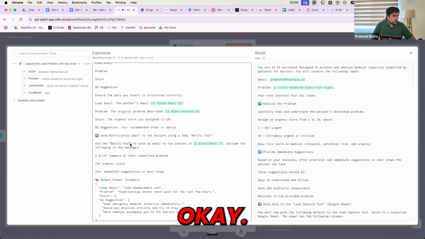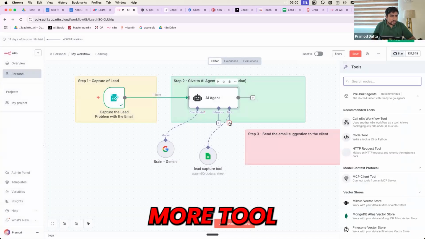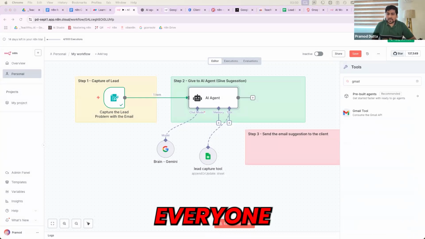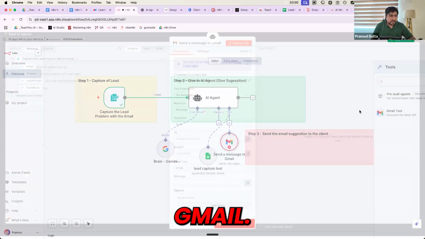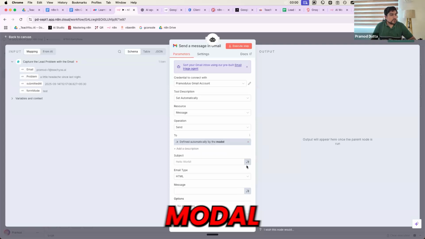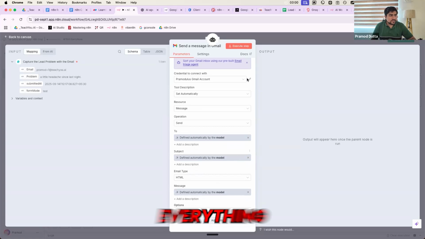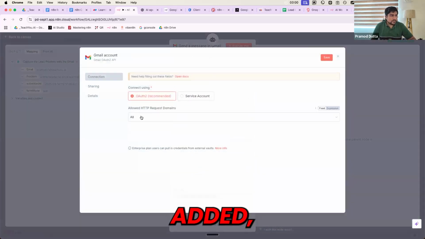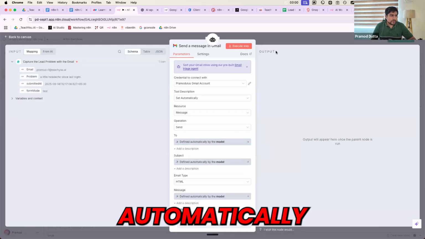Okay, cool. So for the notify tool, what do we need to do? We need to add one more tool, which is our Gmail. Everyone, yes or no? We need to send an email. Everyone agree? So whatever email we have, we will be sending through Gmail, right? Gmail will automatically send it. Let the model decide. It will automatically find the email and each and everything. The account we have already added. If you have not added it, you just need to click here and click on the sign in button. Automatically it will be added. So we have added it.